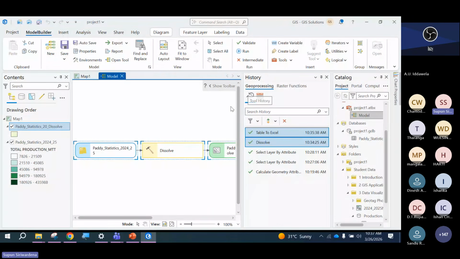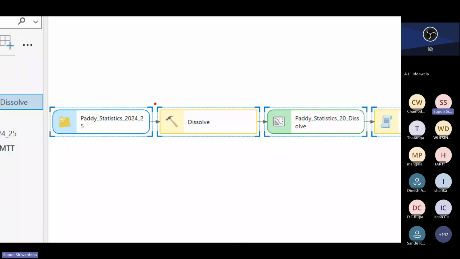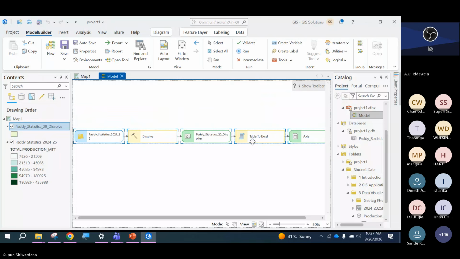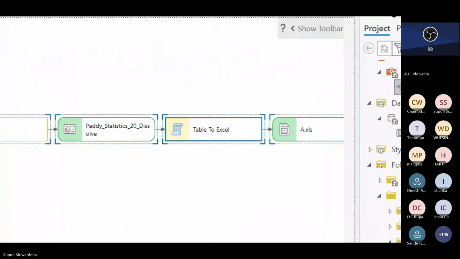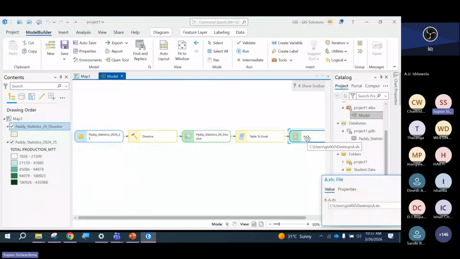So here you can see you have the paddy statistics layer. It is dissolved. You are going to use the dissolve layer and export that into an Excel sheet. The file name is also given as A. Maybe we can change these things. Maybe you can browse and give a different name, because we have already created a file called A.